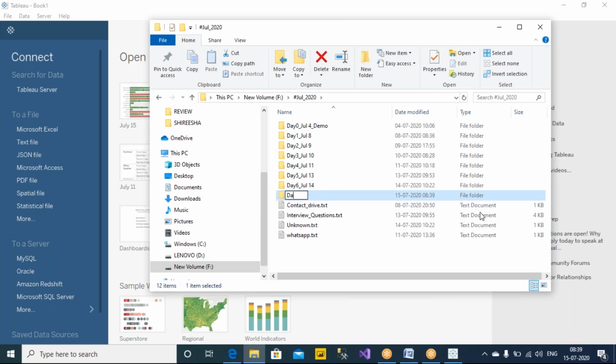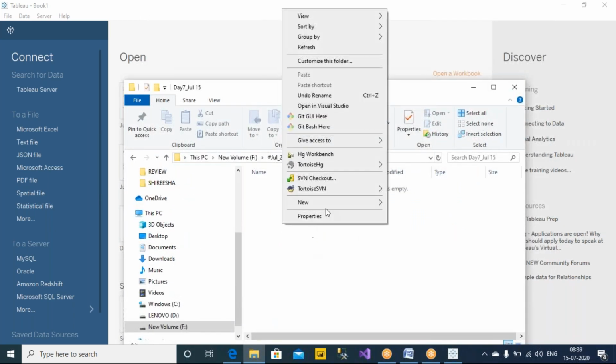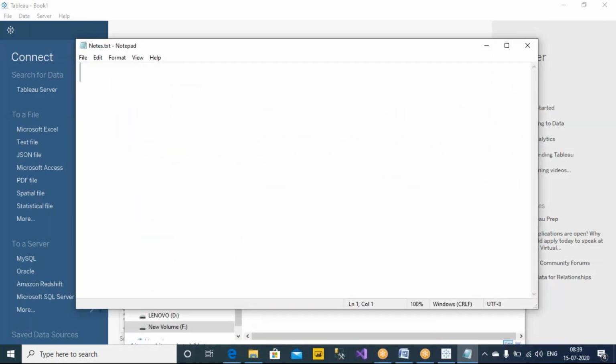So today we will discuss geographical fields. Let's put the file here outside and save this file. All right, so today's topic is about the geographical fields.